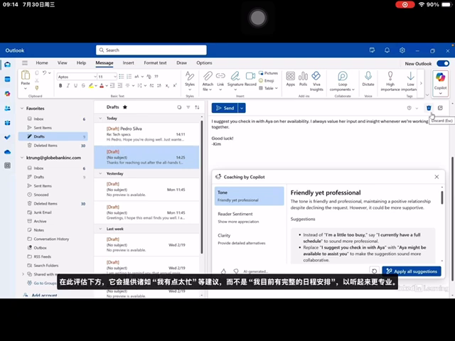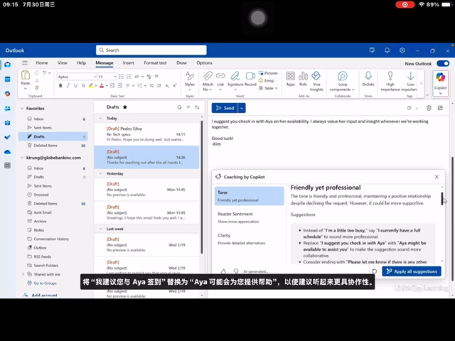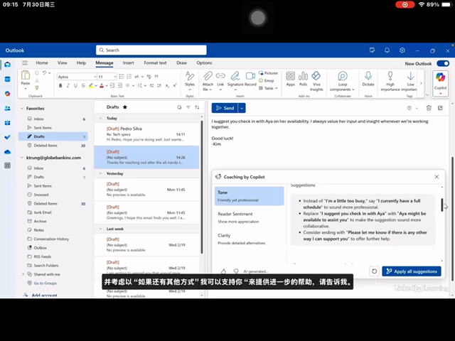Below this assessment, it offers suggestions like, instead of "I'm a little too busy," say "I currently have a full schedule" to sound more professional. Replace "I suggest you check in with Aya" with "Aya might be available to assist you" to make the suggestion sound more collaborative. And consider ending with "Please let me know if there's any other way I can support you" to offer further help.